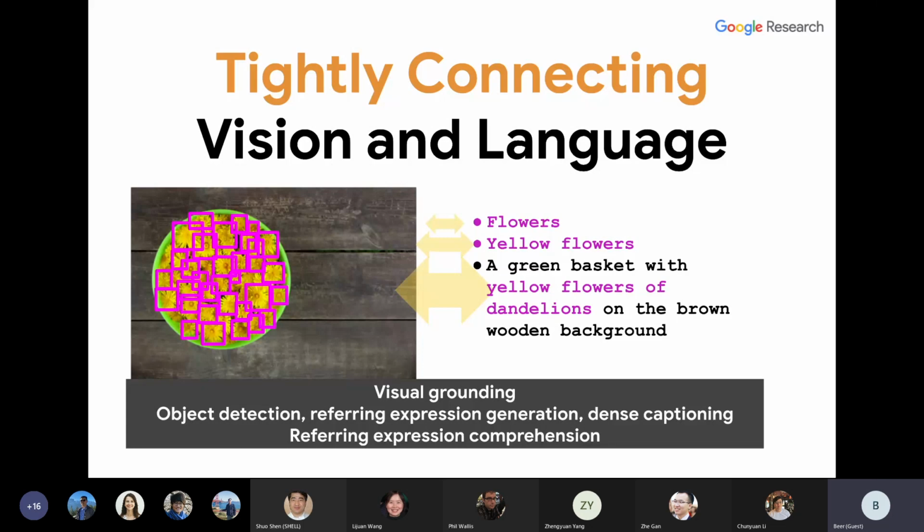So you would like to relate flowers, yellow flowers, dandelions to these boxes, right? And you can throw in another object here, a green basket as well. And achieving tight connection in this spatial sense requires you to understand context and relationships between objects. So there are tasks that deal with this more directly as well: visual relationship detection or scene graph generation, right?